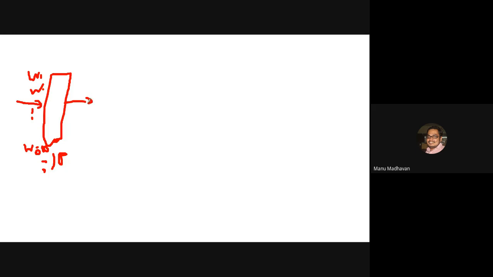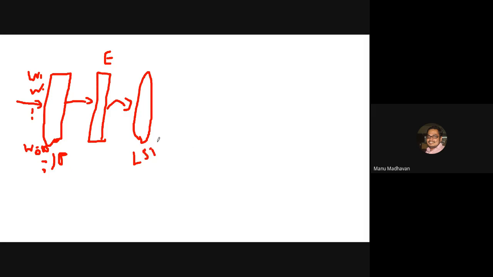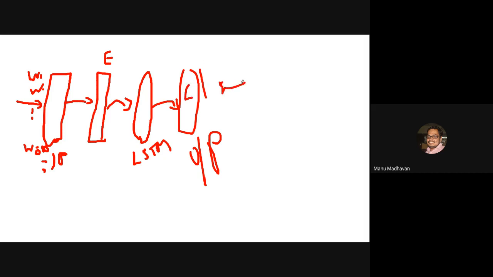Then this is passed to an embedding layer E, which converts the word into a vector. Embedding layer means a word is now converted into a vector. This embedded input will be given to, I'm just drawing an abstract model, an LSTM layer. This LSTM learns something from this embedded input, and that is given to the output layer. So this is our classification model. This LSTM layer is passed to a feed-forward network to do the classification. So this is actually the classification layer.